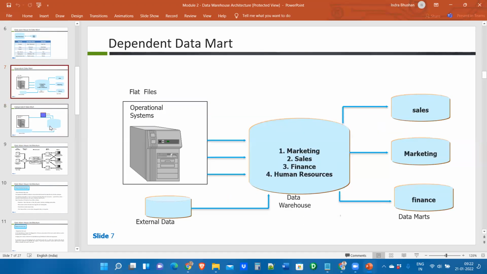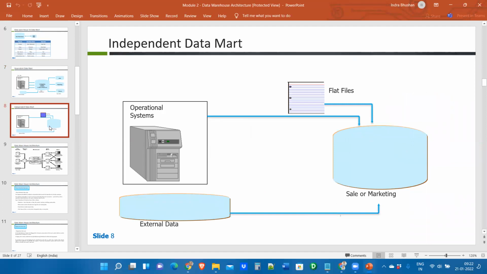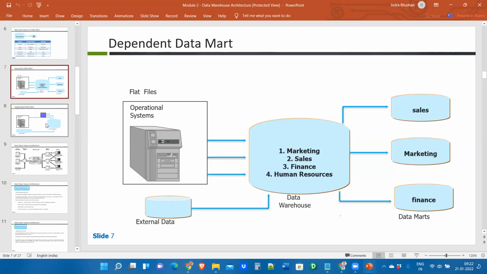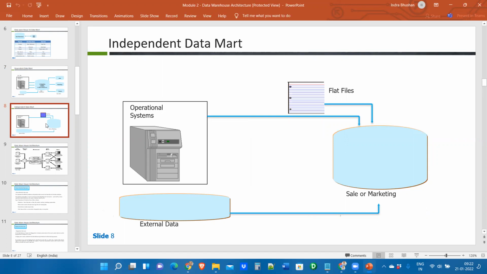So there's no data warehouse in between here. See, there's no data warehouse. You're directly pushing data. So which one do you think is better and why? Both have different use cases. Independent will be faster to develop. Independent means we have more control on the data we are going to feed. And dependent means we can go to the other data marts if you want. We can do slicing and dicing activities.